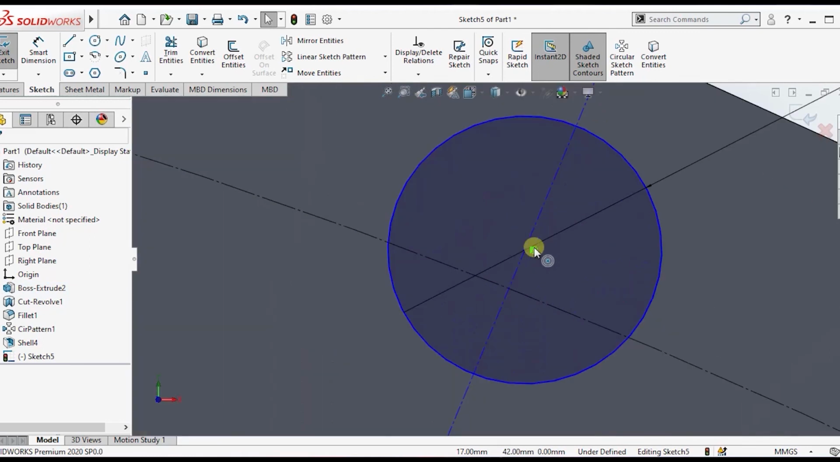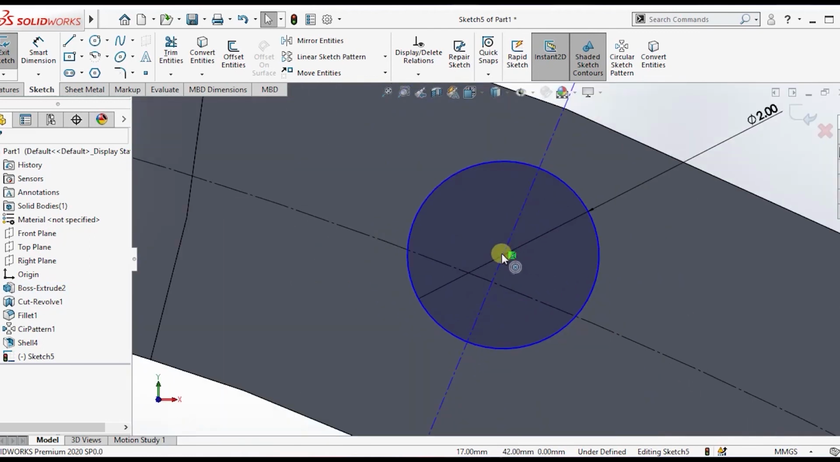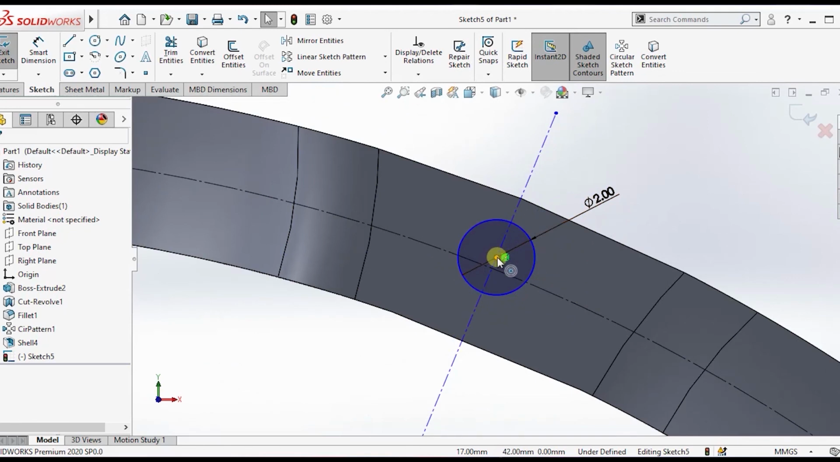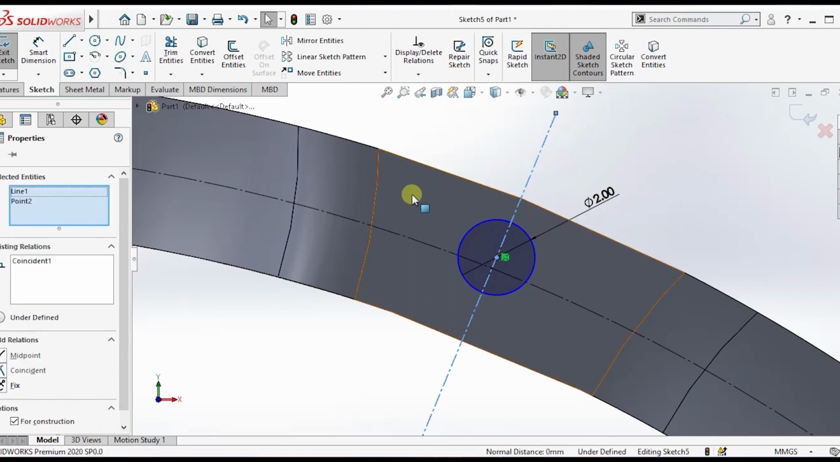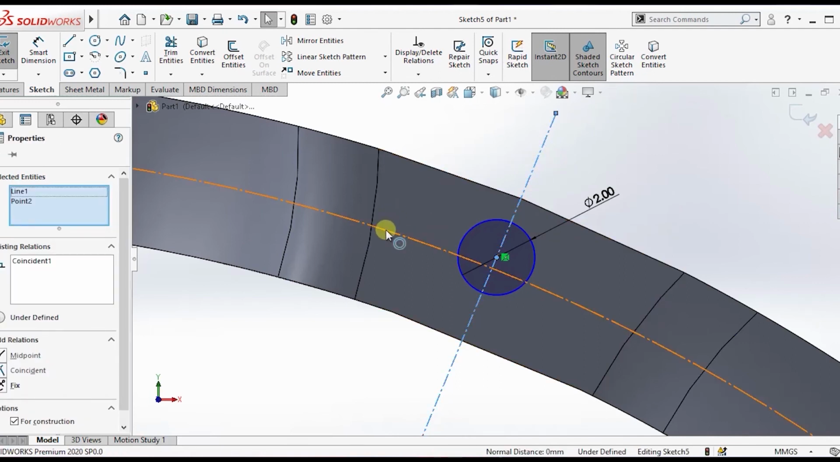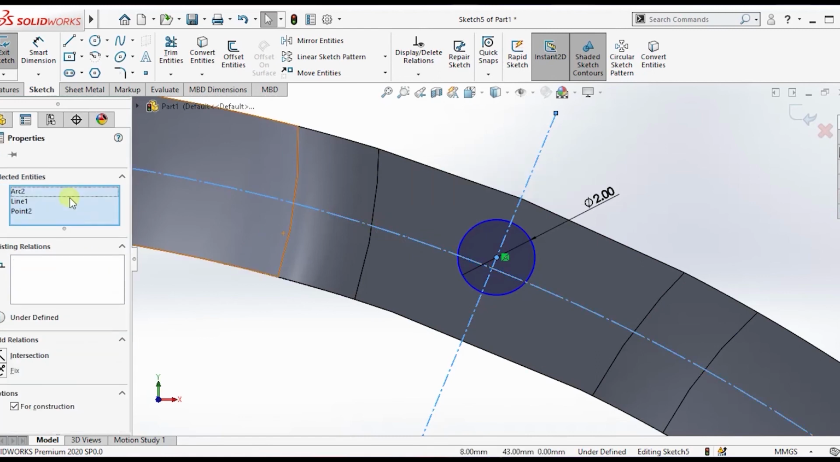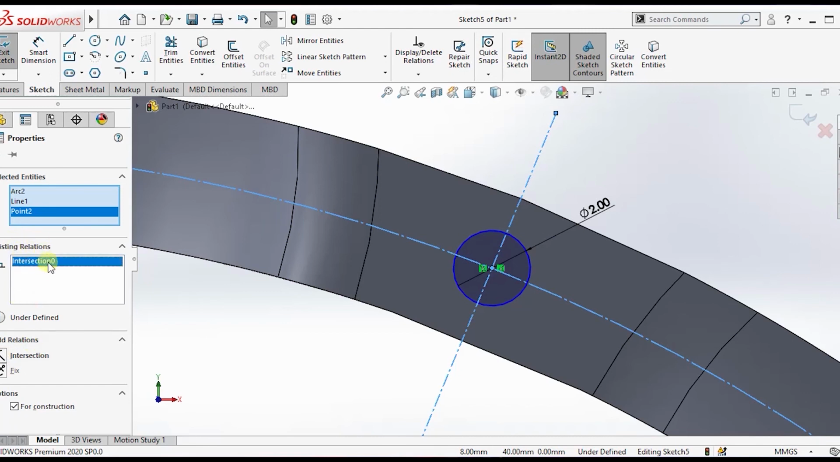So I will zoom here and select this center of the circle, and I will press and hold Control and select this line, and again press and hold the Control key and select this circle. As you can see here, the selected entities are arc 2, line 1 and point 2. There is no relation between those three, and we are going to add an intersection relation. If you click on intersection, you can see under existing relations that intersection 0 is added. That intersection is between arc 2, line 1 and point 2.